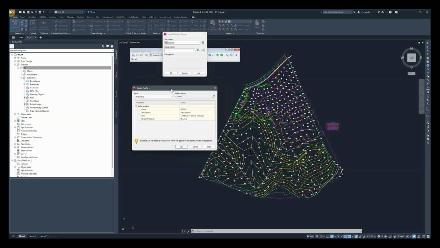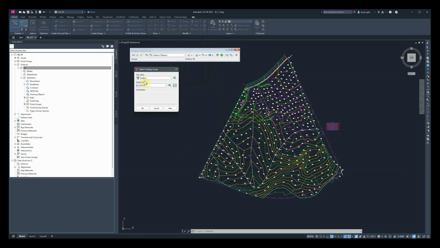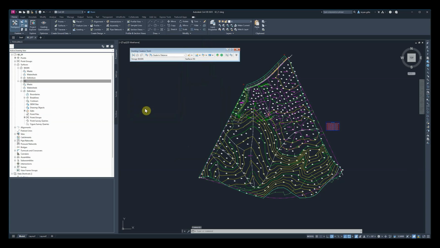And then you see, just like before, it's automatically going to want to create a surface to go with that. We're going to leave all of our defaults. We don't need to change the name this time. So go ahead and click OK. And then back when we're at the Select Grading Group dialog, we see our group name is going to be set to basin. That's exactly what we want. Go ahead and click OK.